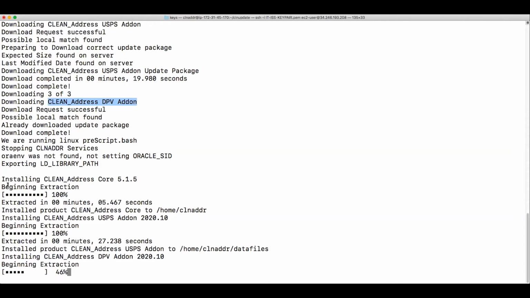At this point, what you can see is we're now extracting the clean address core, the clean address USPS, and finally the DPV. The DPV is about, as I said, 1.6 gigs zipped, so this is just going to take a little bit of time to complete. But at the same time, all of these files are being moved into the correct locations.